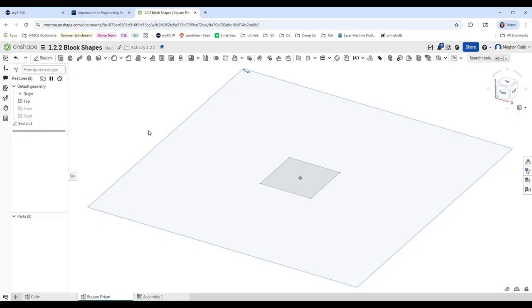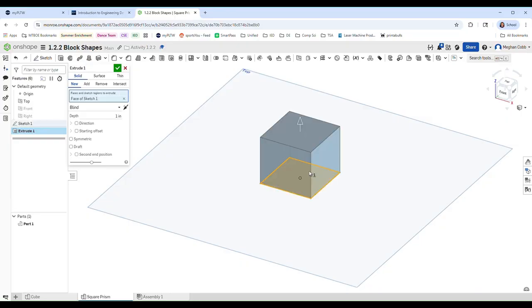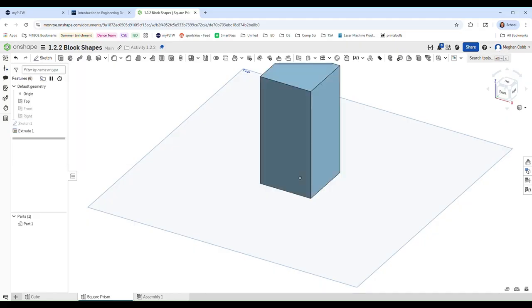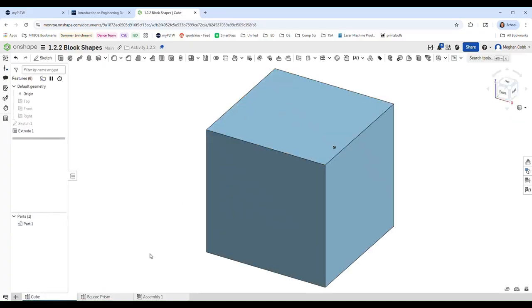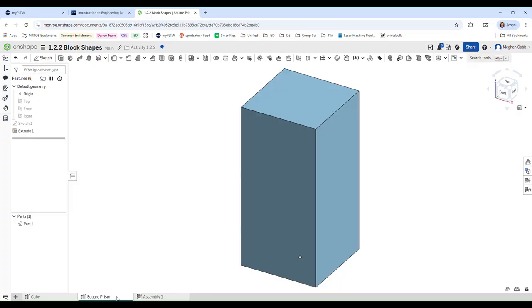So extrude, this time I'm going to click Shift E on my keyboard. Sorry, Shift E. I knew there was something I was missing. And my height is... So now here is my square prism. Voila. So it's the same cube that we have here, same size, but now it's just taller. So square prism, cube are both done.